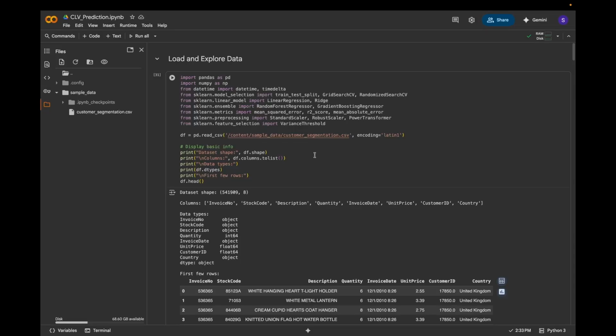Hi, so this is the customer lifetime value prediction project, where the goal of the project is to predict the lifetime value of a customer based on their purchase history. The focus of this project is to create aggregation features, such as total spend, apply recency, frequency, and monetary analysis, and use time-based features.